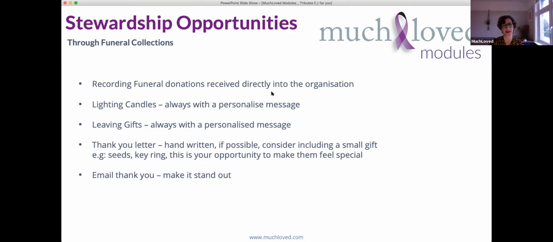Emma's asked a good question, actually, and should we be offering the option to transfer the page from the funeral director to the charity owned page? So I think yes, where you've got the opportunity to build up a really nice relationship with the next of kin who have chosen to support you.